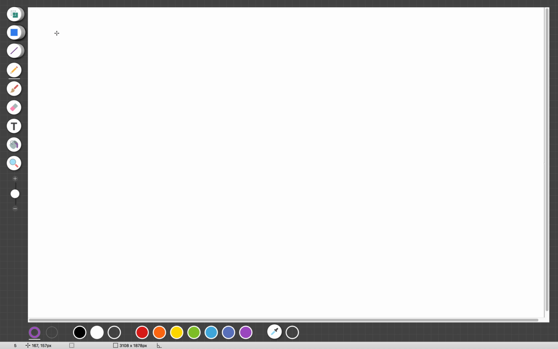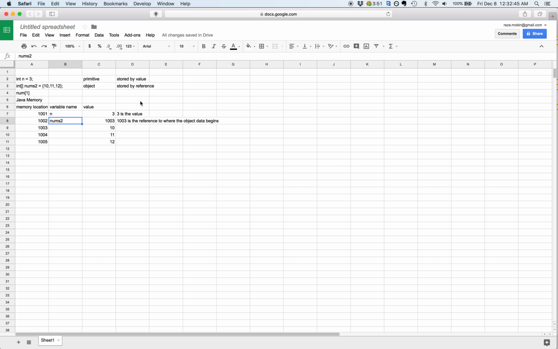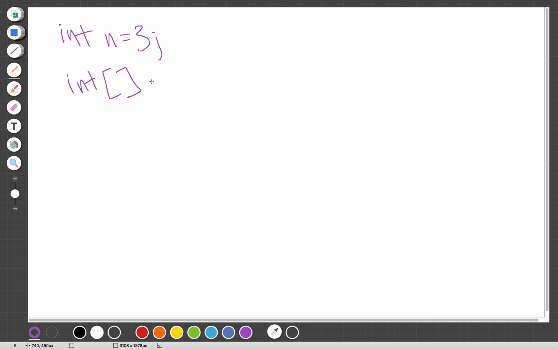Cool. Alright, so we had n, let me write the whole thing, int n equals 3, and then we had int array nums2 equals 10, 11, and 12.